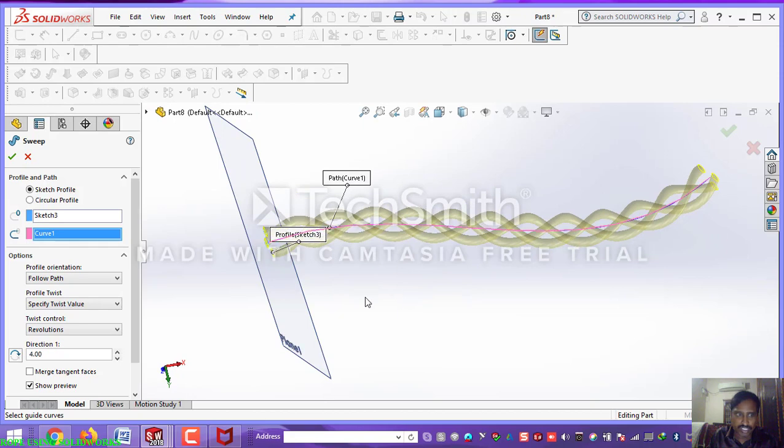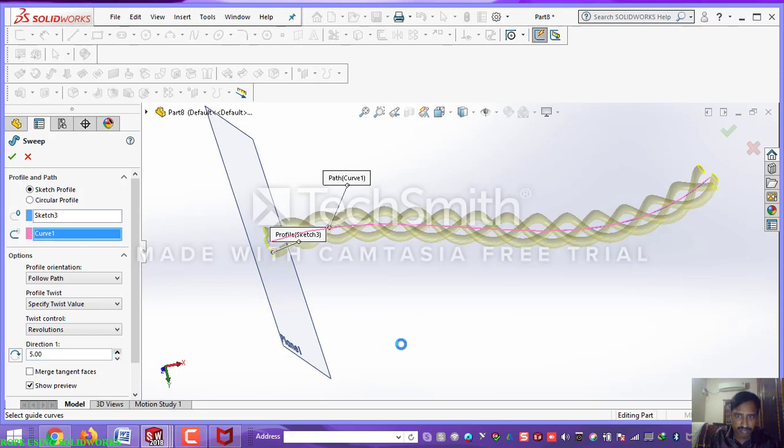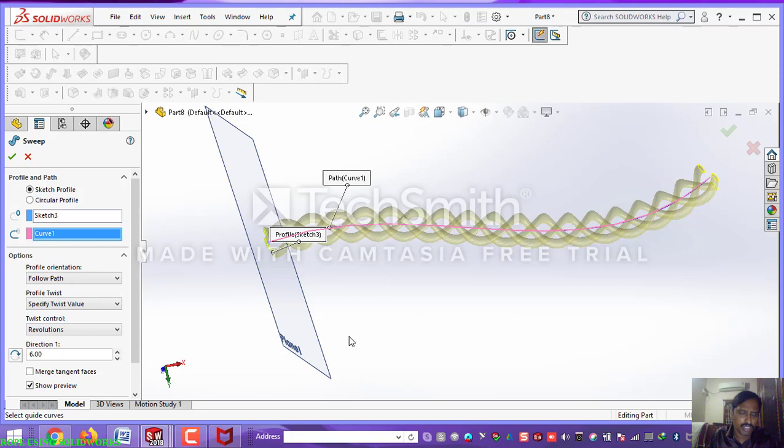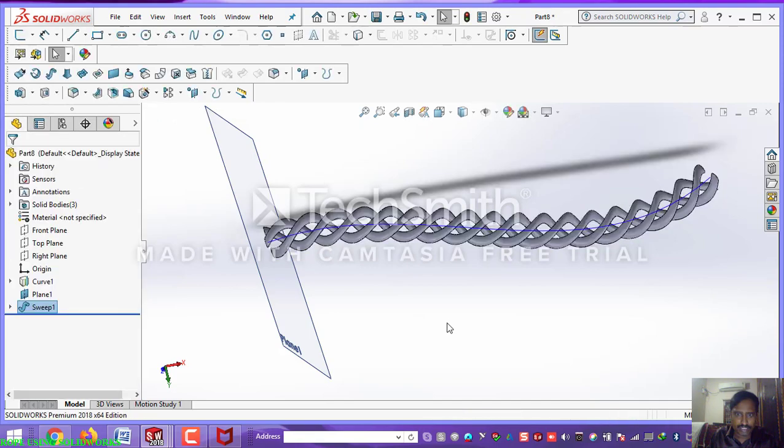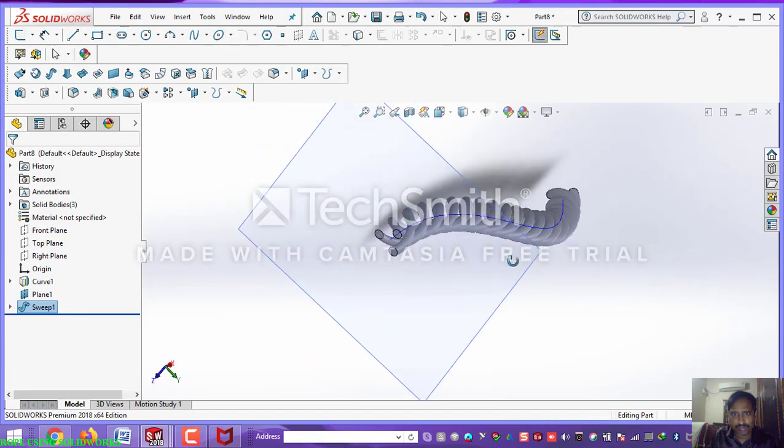Now let's check the 4 revolutions. Suppose I want 5. See the 5. Suppose I want 6. Whatever you want, you can twist it, up to some limitation, maybe 100. After 100, it's going to break. Okay, now I gave 6 twists. Now I will get a rope.